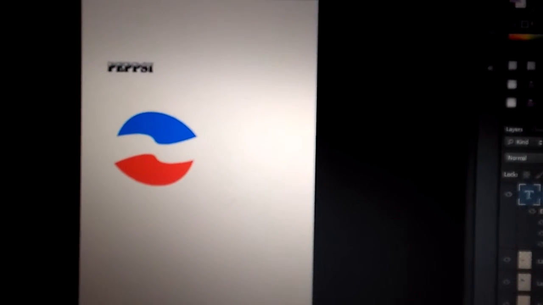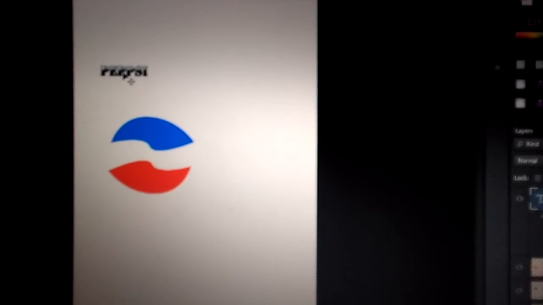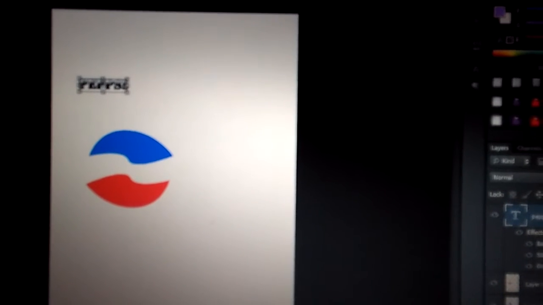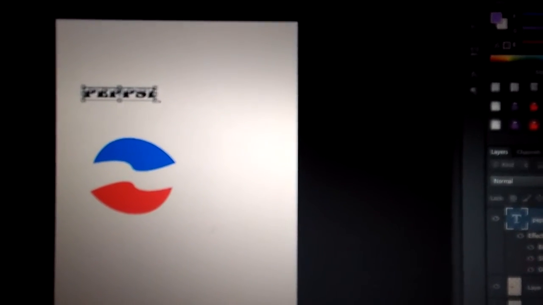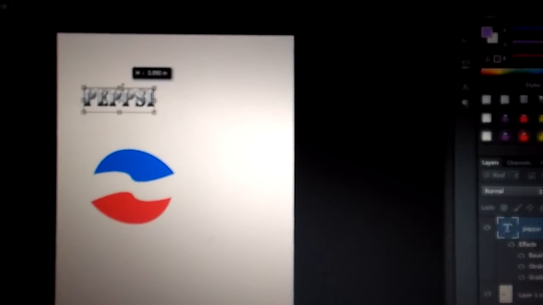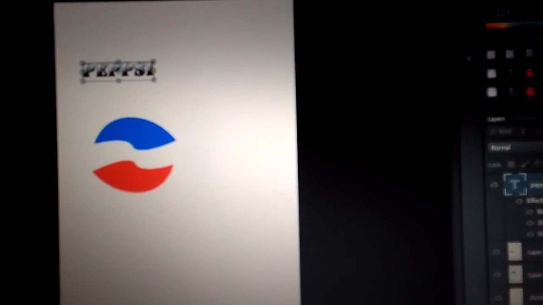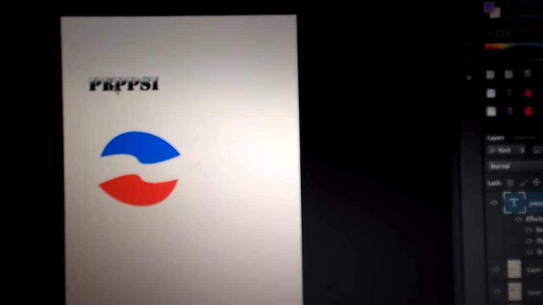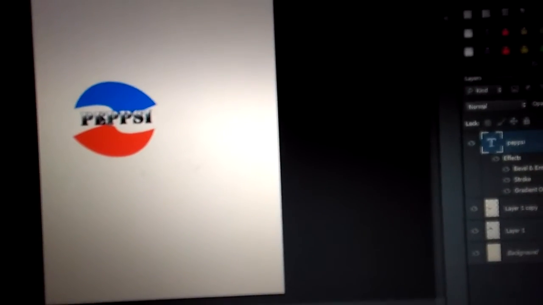Now I think our Pepsi, it's not that visible. We just have to go to Control T, transformation, and then let's just drag it up a bit to be more visible. Let's make it more visible. So enter, it's gonna go out. So this is it. You just have to drag it and place it here.